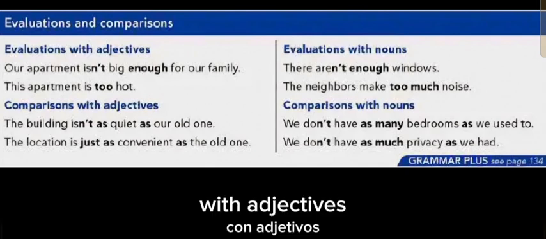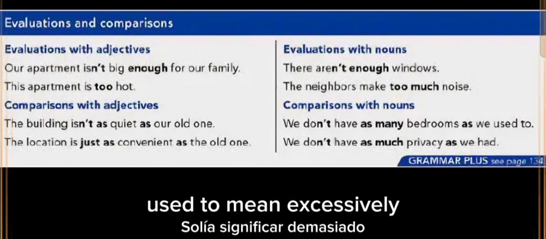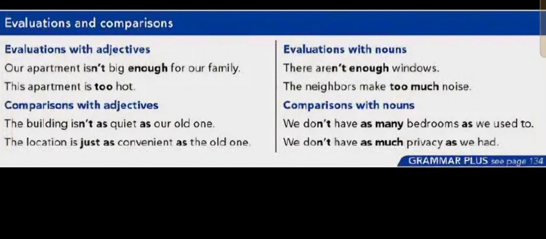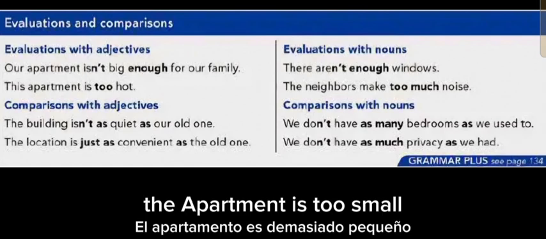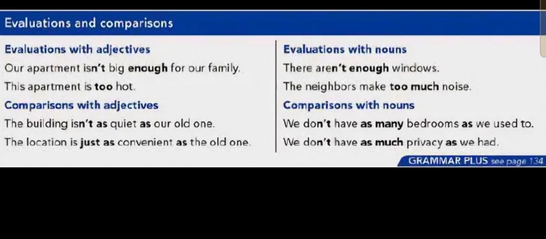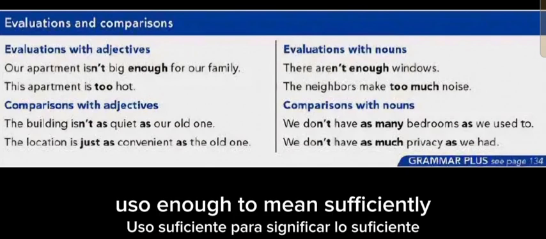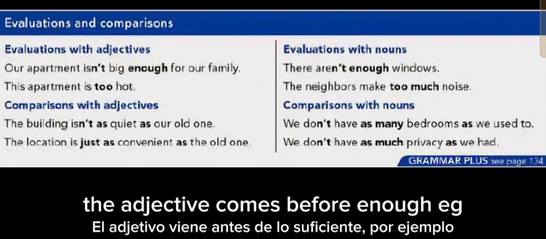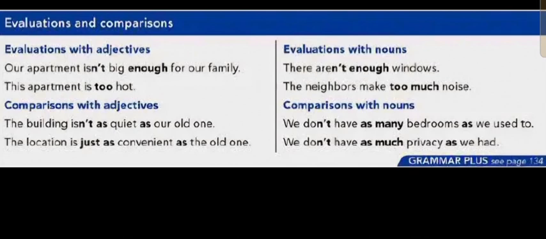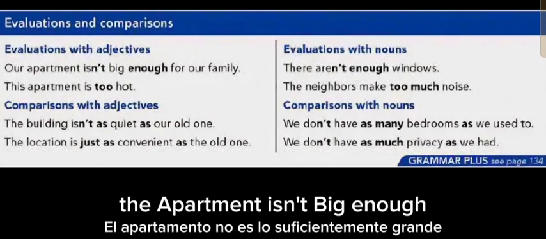Evaluations. With adjectives. Use too to mean excessively. The adjective follows too, e.g. the apartment is too small. Use enough to mean sufficiently. The adjective comes before enough. E.g. the apartment isn't big enough.